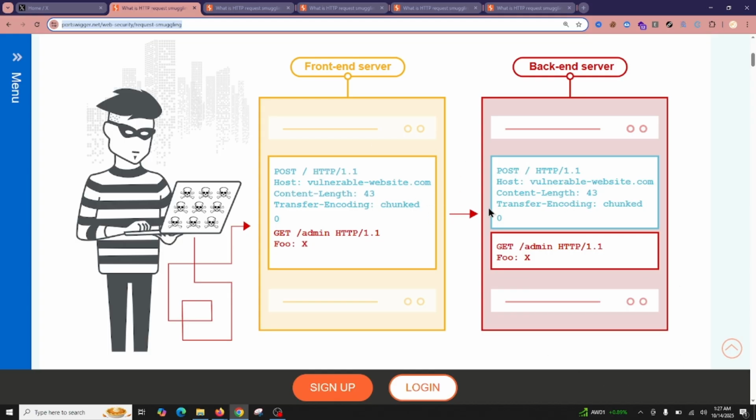Like here you can see that the backend is processing two requests. Actually, the front end is saying that it's a single request. So here comes the discrepancy.